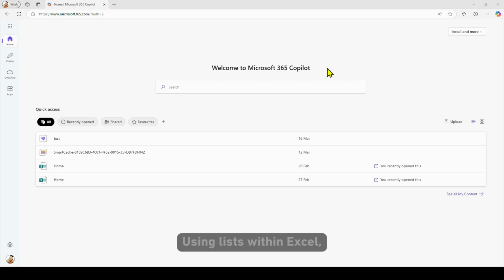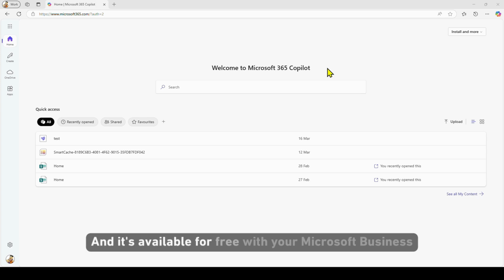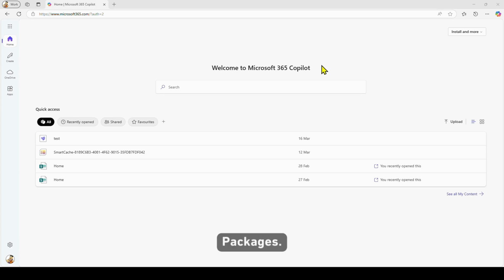Are you still using lists within Excel, creating things like asset registers or even guest lists, tracking progress, or even for inventory management? Well, there's a better solution for it, and it's called Lists.